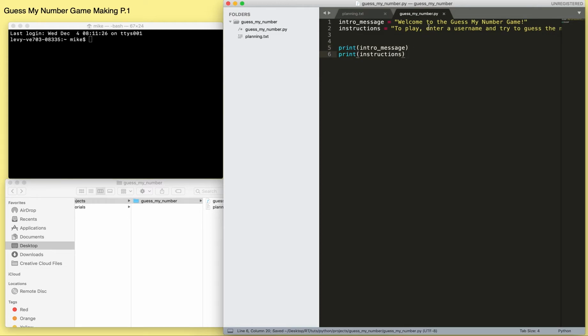Now, why do I have my messages up here, and then print them later on? Why not just put this code right in here? Well, the thing is that later on, say you want to modify the Guess My Number game, and you want to say, welcome to the Guess My Number game version 2, or something like that. It's much easier if you have these variables defined up here before you get into any messy code, because at the end of this, it's going to be a pretty long file.